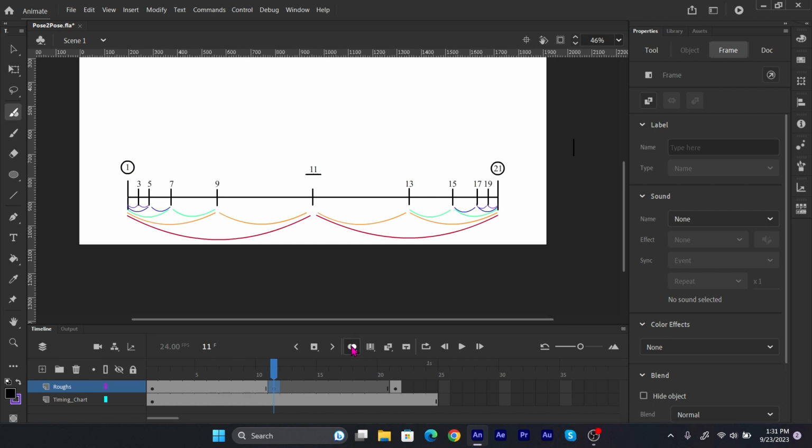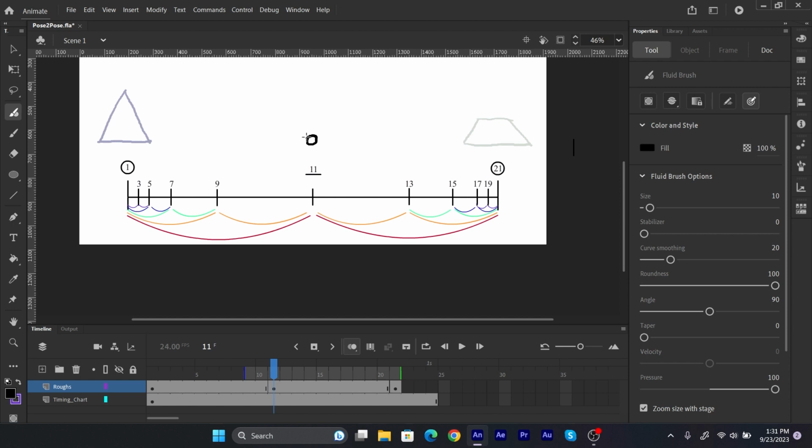And I want to turn on my onion skin so that I can see the previous and the next frame. I want to make a little neutral shape on this middle frame, and I'm just going to make a small little circle. What this indicates is that I want the triangle to go to the circle and then to pop out into the trapezoid. And we can see that reflected here on the timeline.